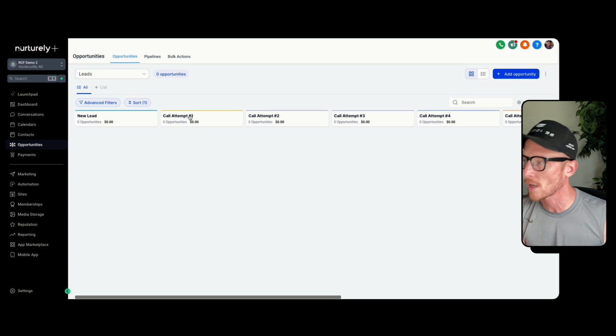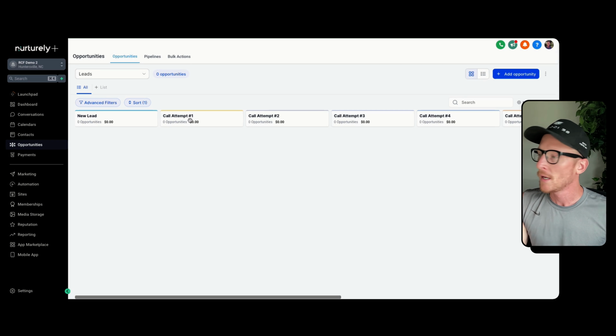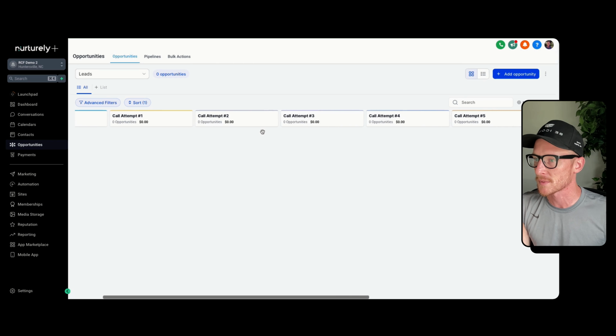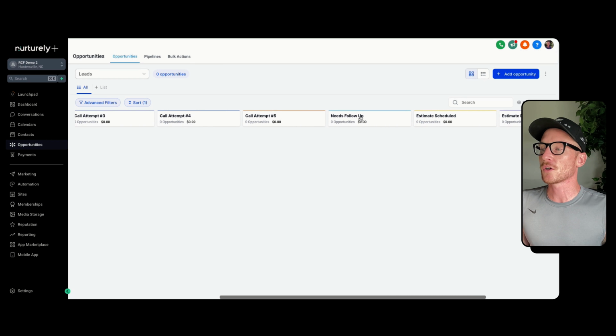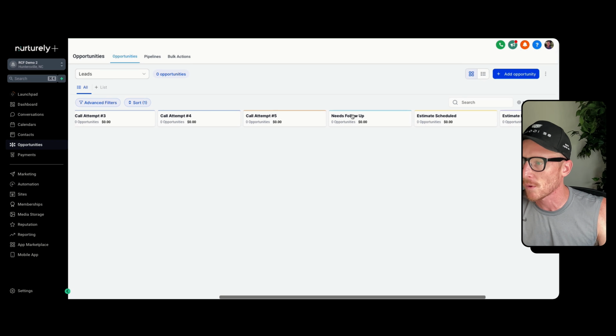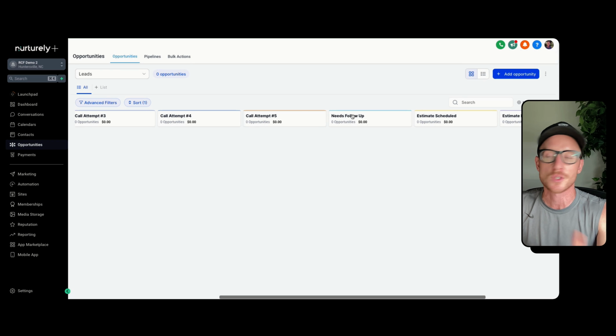Then they automatically go in call attempts 1 through 5. You're trying to get in touch with them, and you give them 5 call attempts. If someone you're talking to, but you haven't scheduled an estimate yet, they go in needs follow-up. Even if you're following up with them over the long term, they go in here. But it is critical to have tasks set up so that you follow up with them when you said you were going to, and none of them fall through the cracks.